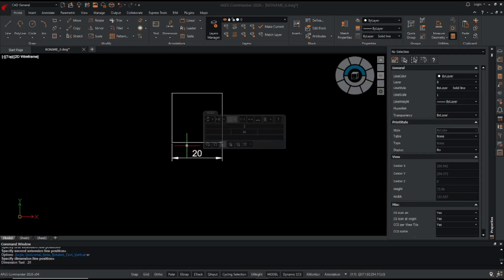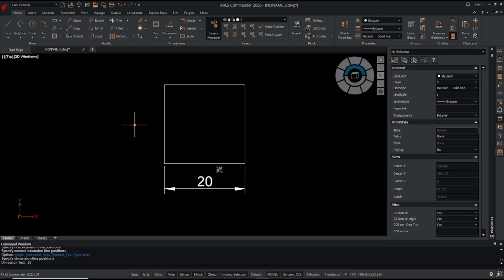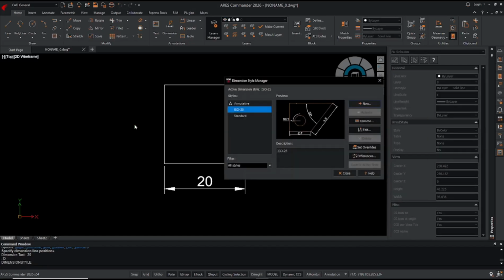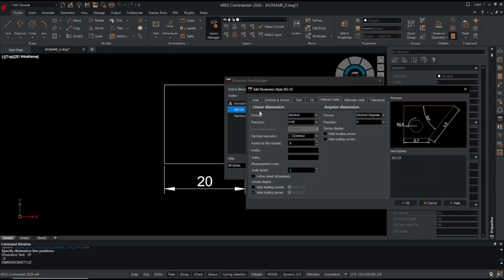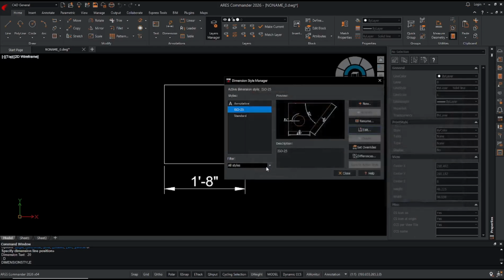Now if you want to change the dimension unit, you can type D, press enter to open the Dimension Style Manager, and then you can click Edit, go to Primary Units, and in there you can change the dimension units by using the Format option. Okay, you can click the drop-down menu, like I will set it to Architectural, and then you can click OK. The dimension units will be automatically changed.